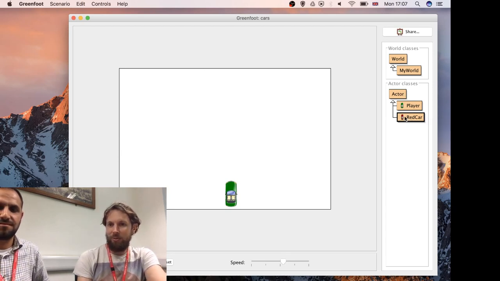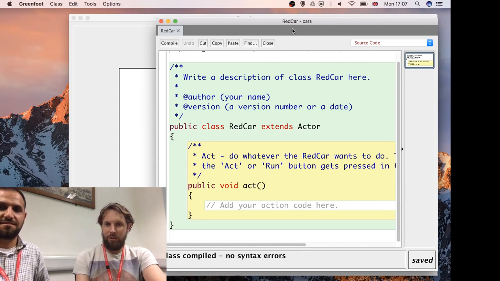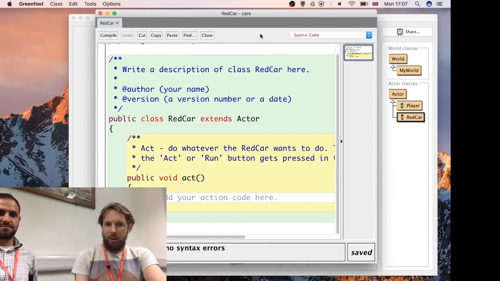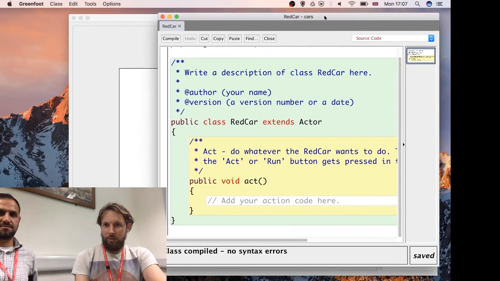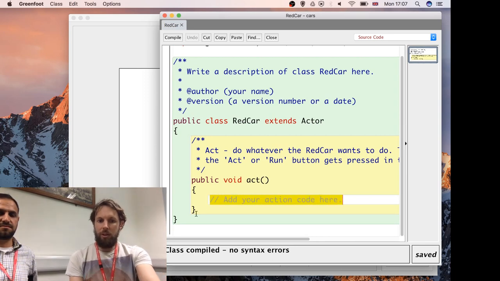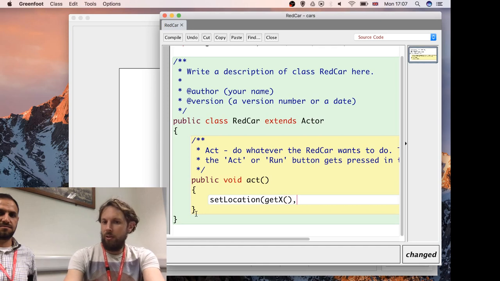Oh, let's just open the code up first. Okay. Oh, here we go. Yeah, it just takes a couple seconds to actually open the editor. I'll keep that to the right. And with the red car, simply going to move down. So as you might have guessed from before, we can use set location to move, but this time we want to retain the same x coordinate.